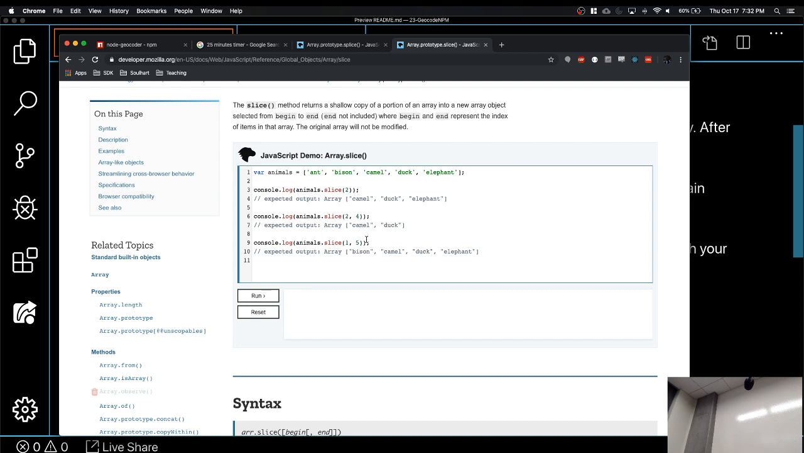So slice. Slice actually returns. Yeah, it returns it. It should allow you to do one line. Yeah, because slice actually returns a new array. So it slices it and returns it.